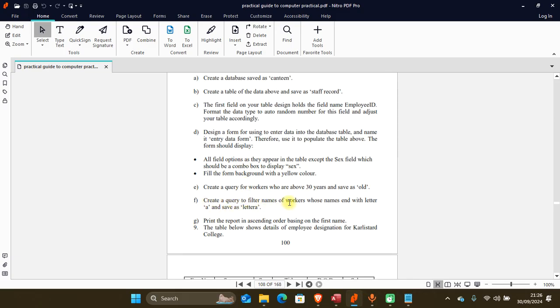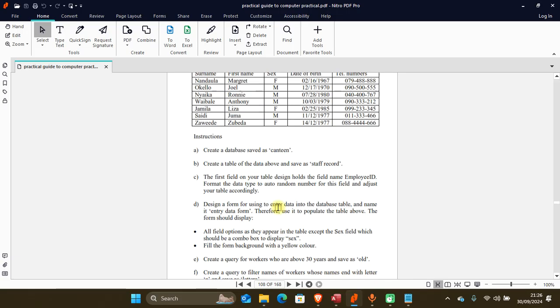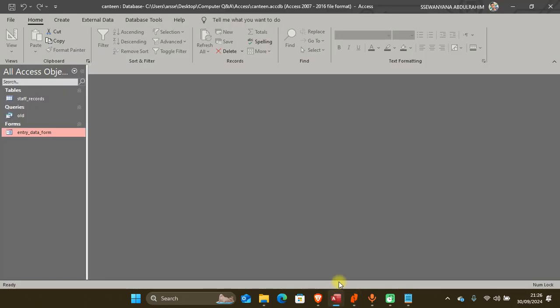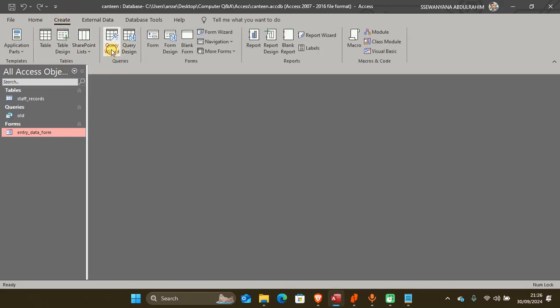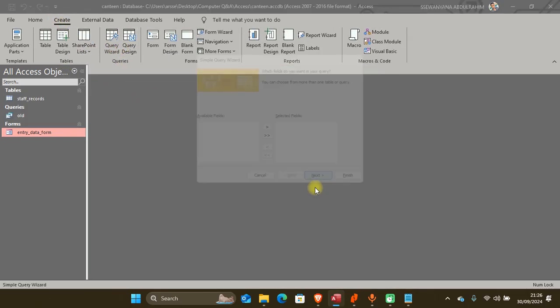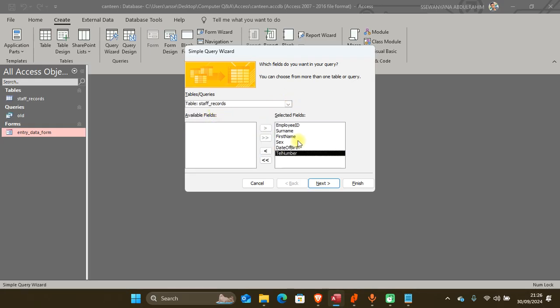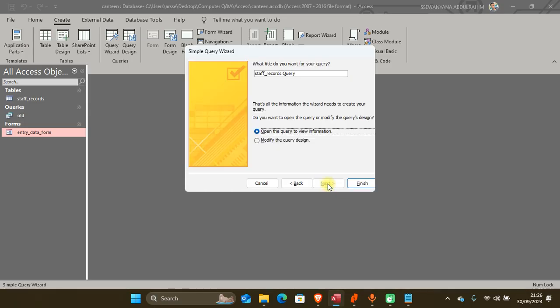Create a query to filter names of workers whose name ends with letter A and save it as letter A. They want us to list all the employees who have their name A ending. Yeah, how do you do that? It's so simple. Go to create query wizard, simple query. OK, make sure you select the table staff records, move everything to the right. Next, you write this. They told us to write it as letter A.